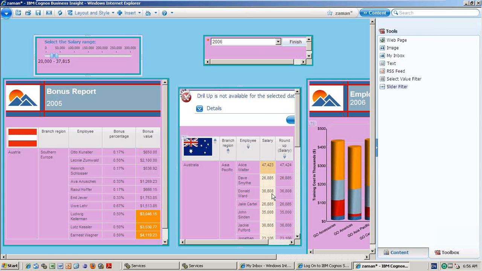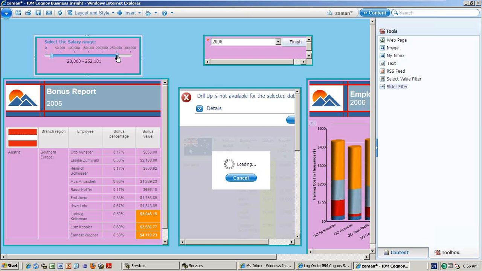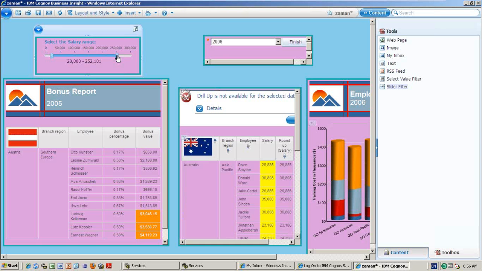Why 47,000 is coming? Okay, let's change it now. See now, Dave Smith is 26,000, Donald Watt 36. That means your range is automatically working. Am I right? Say for example, I want 20,000 to 2,50,000. So obviously you will get it out. See, once you drag, automatically your report will start running, and then automatically it will populate the salaries. Now Alice Walter also will come because he is 47,000. So now it's loading once again.